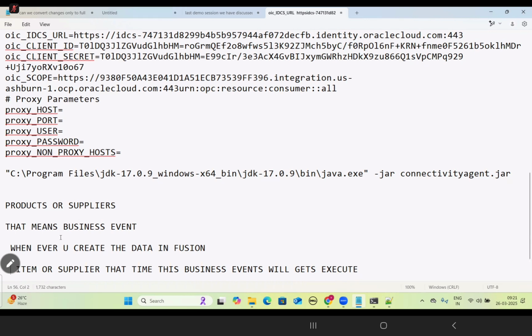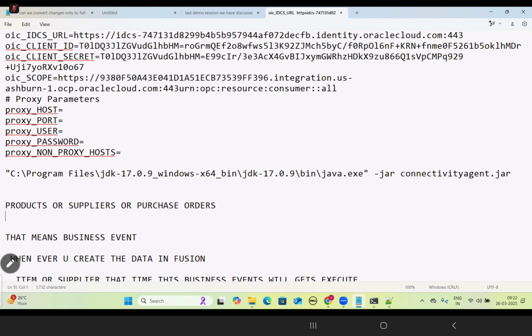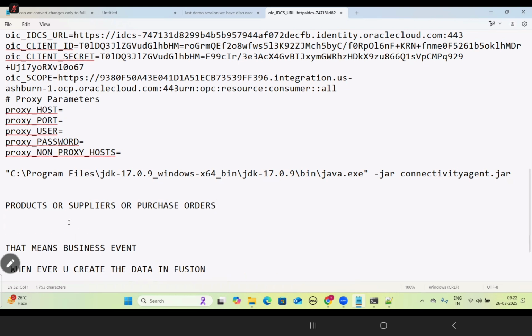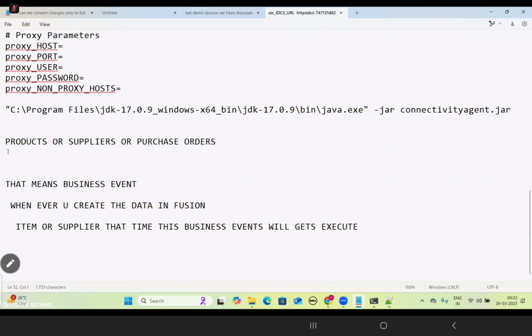So now you tell me, guys, which business object I need to take: products, suppliers, or purchase orders? Products. Products I will do. So I'll take products as an example. When a product has been created, the product data we are going to store into the on-prem system. That is the requirement.